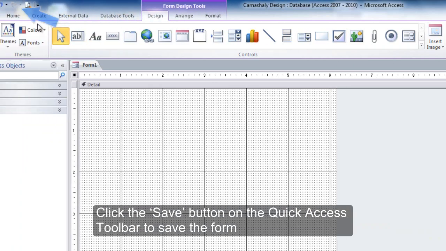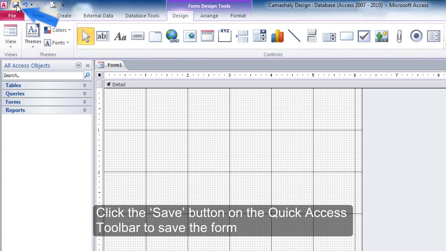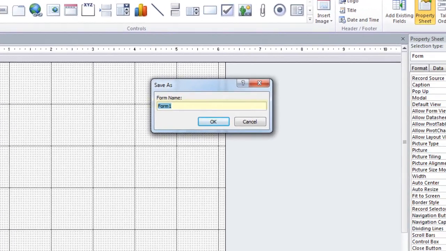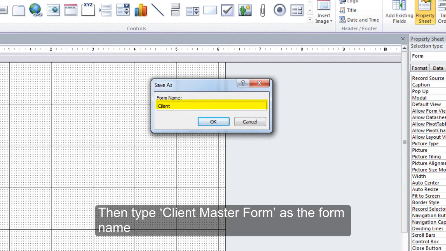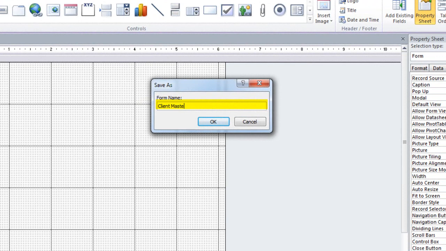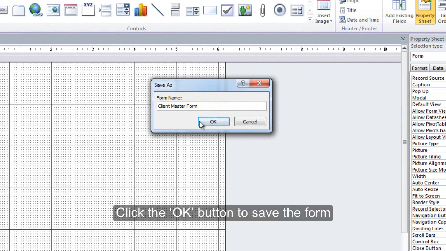Click the Save button on the Quick Access Toolbar to save the form. Then type Client Master Form as the form name. Click the OK button to save the form.